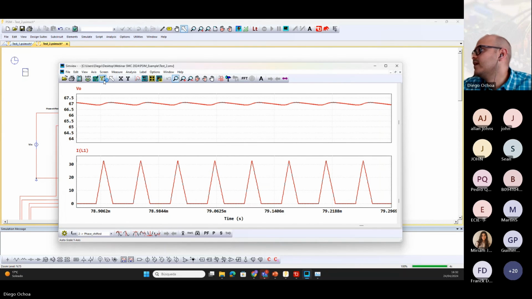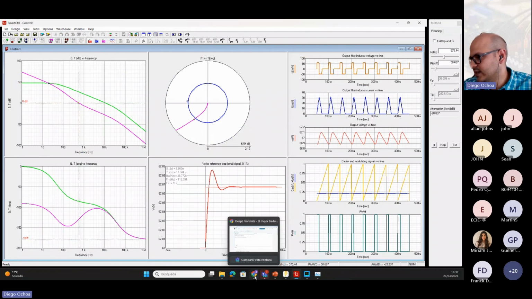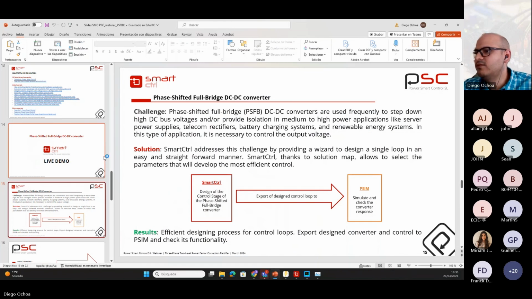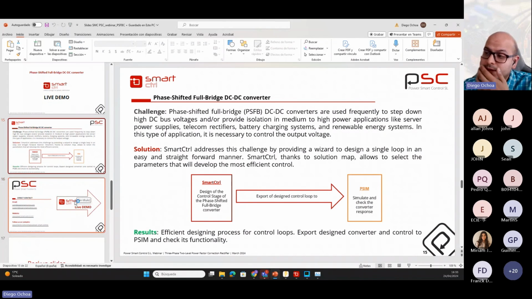So this is our live demo for the phase shifted full bridge converter.